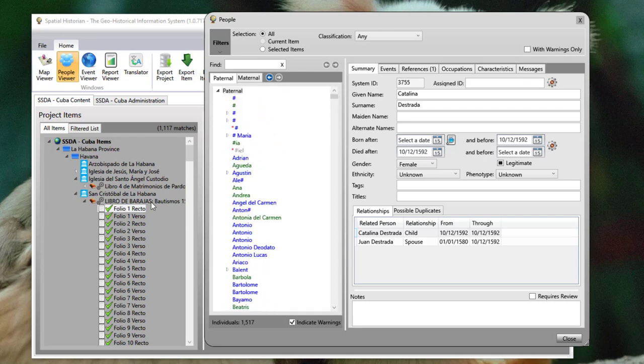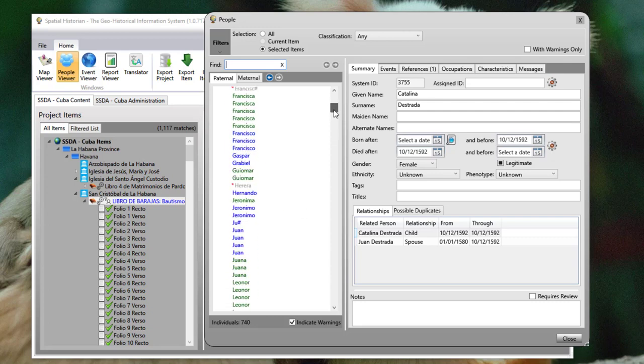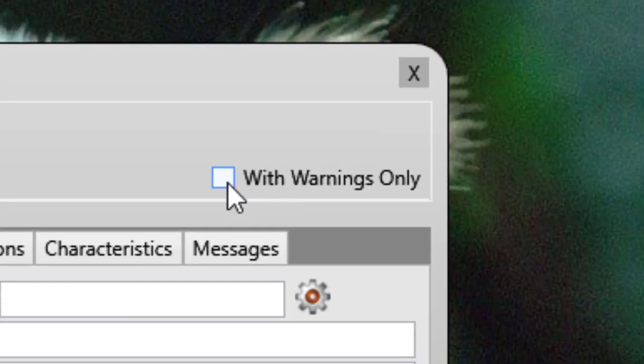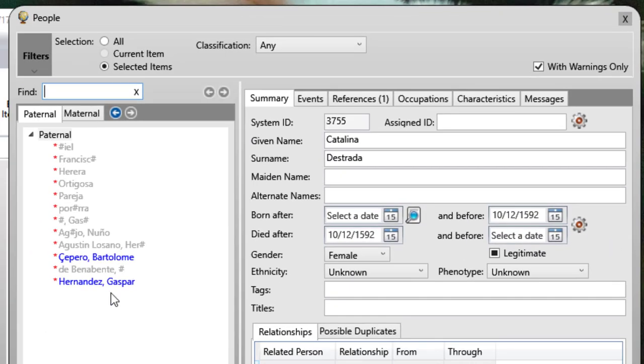Now we still have 1,517, so that's a whole lot of people here. So let's say I'm working on a particular volume. I'll drag this list over, so I'm only looking at my volume. I have 700 and some people, and I have the warnings highlighted, but you see they're spaced out quite a bit, so they're hard to find. One of the things you can do is go up here to the right and click with warnings only. And now I'll get only the people in this particular volume who have some sort of warning that I may need to check into.